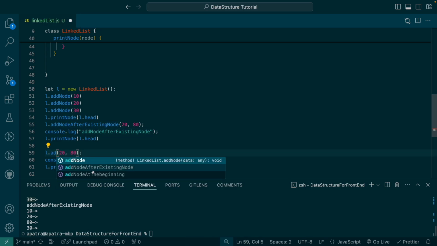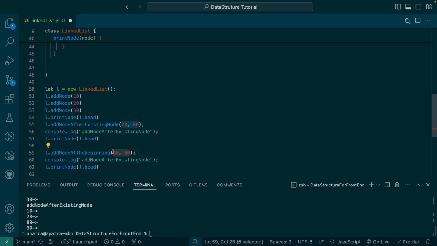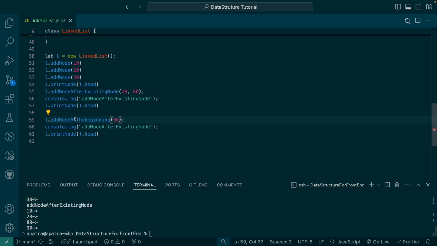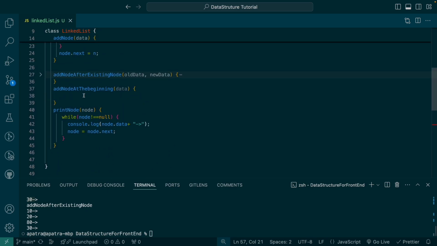Dot add node at the beginning. I just want to add 90. Okay, and it will be like this. Now the 90 is coming to here. Now what we'll do? We'll just create the new node with this data. So the new node is already created.